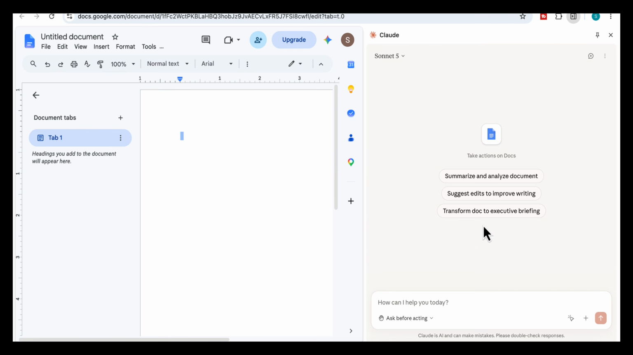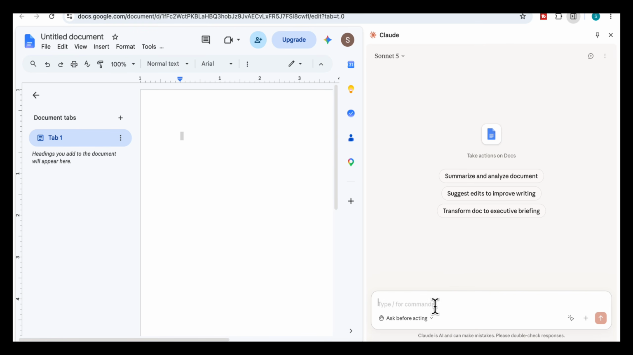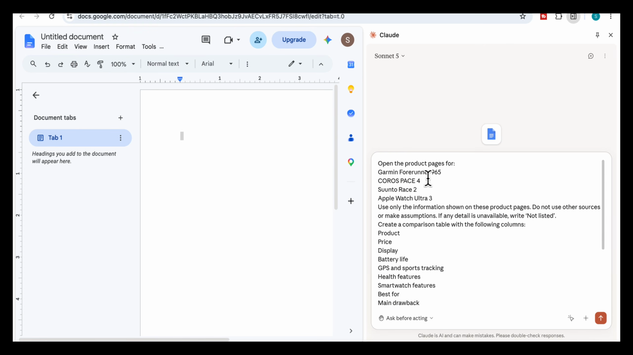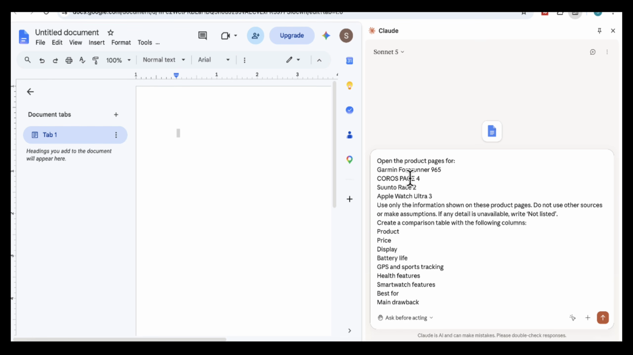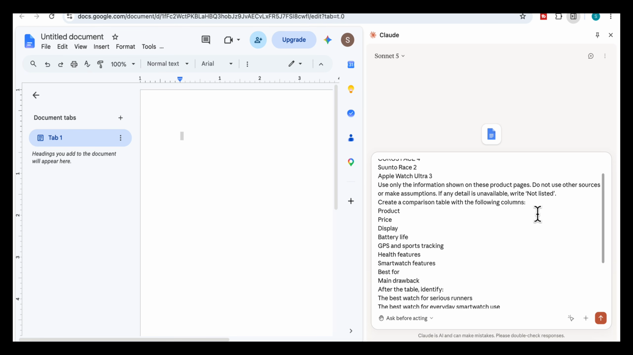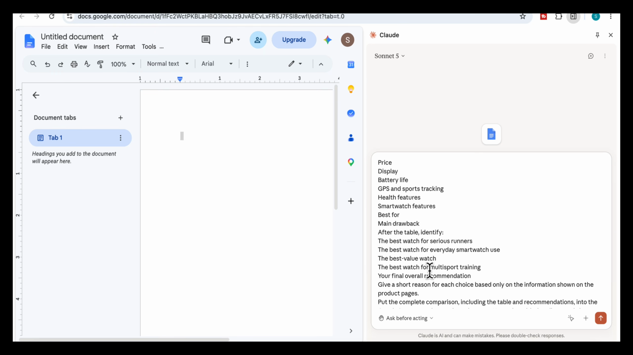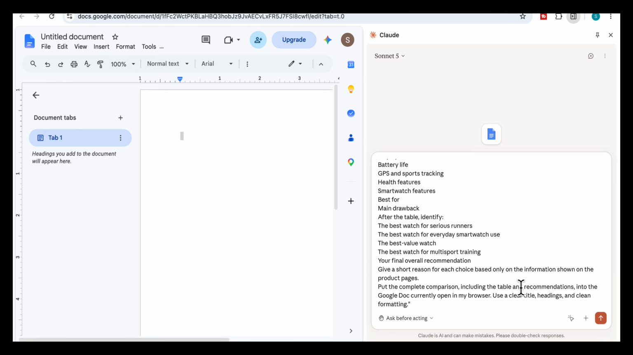Now I'm going to give Claude the full task. I want it to open the product pages, compare the watches, and put the finished comparison into this Google Doc. So I'll add this prompt, open the product pages, and here I list the 4 watches I wanted to compare: Garmin Forerunner, Coros Pace, Suunto Race, the Apple Watch Ultra. Use only the information shown on these product pages, create a comparison table, and I give it the columns I want it to come back with, and for it to make a final overall recommendation. And now I'm going to enter that, and now it starts to work.